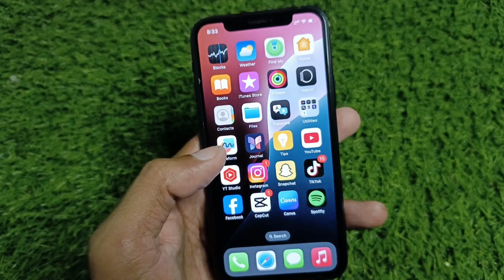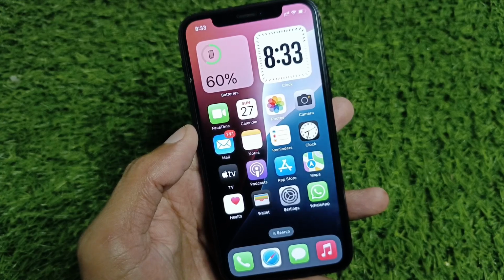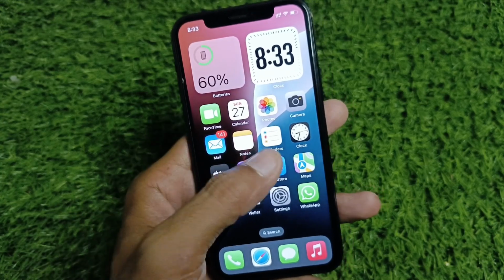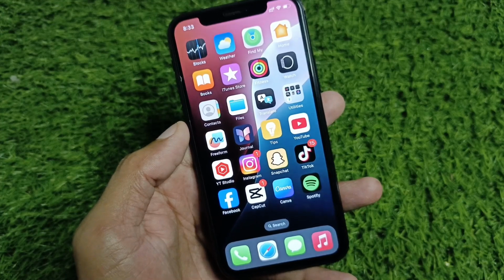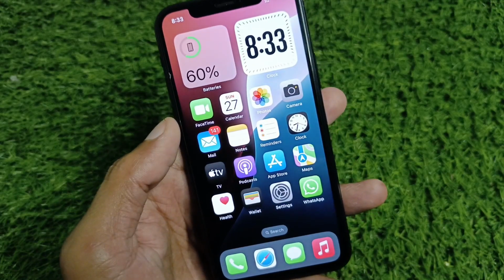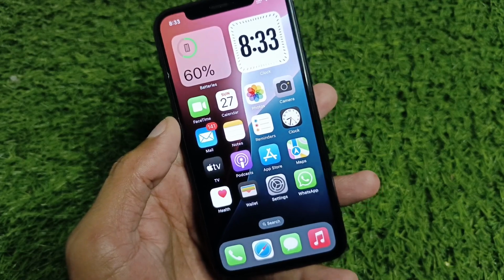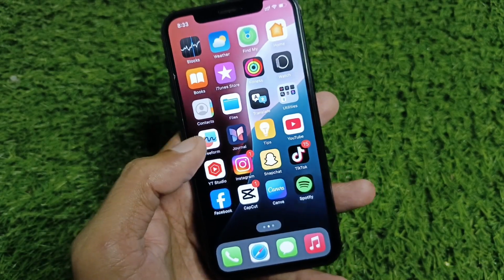So guys, in this video I'm gonna show you how you can enable RCS messaging on your iPhone in iOS 18. So guys, if you're using an iPhone or iPad or other iOS device and try to turn on RCS messaging, I'll help you do this. So let's get started without wasting any time.